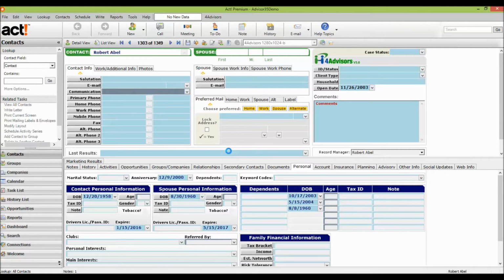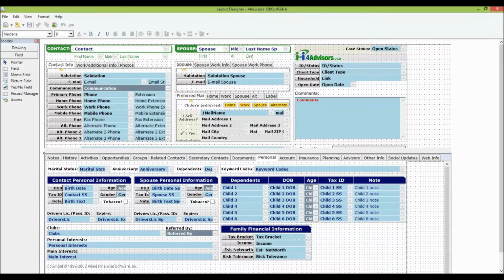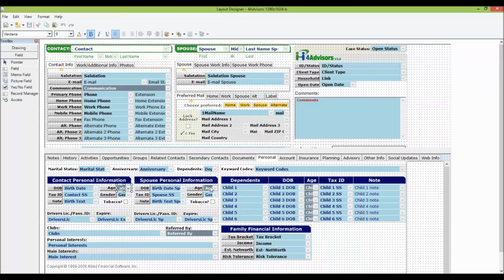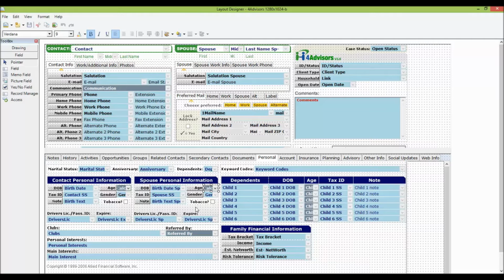Once I'm in the layout design editor, I'll want to replace the existing age fields with the new age fields. In this case, I will take this age field and double click on it to pick a different field. I'm going to choose the age contact calc. I'm going to uncheck to include a label, and I'll hit the add button. I'm going to repeat the method here for the spouse's age. Double click on that, choose the age spouse calc, and notice that I put the old field there, and I'm not going to include a label. I'm going to choose add. Now I've replaced both fields.